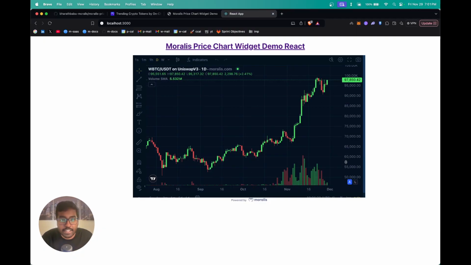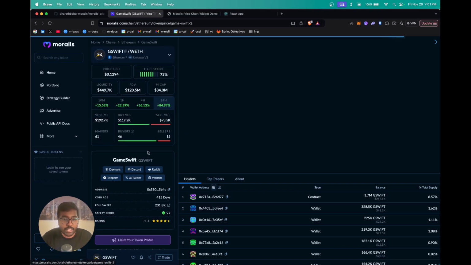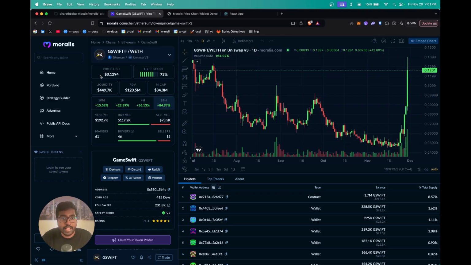So to get started, you can just head over to moralis.com, which is basically a crypto terminal powered by Moralis APIs. And as you can see right here, you have all data about various tokens along with their trending status, their hype score, the price, how much the token has pumped since it came in trending, basically all of that. And to test this out, you can just click on a token. I'm going to click on the GameSwift token. And as you see right here, you have the chart of the token. So we're going to see how you can embed this chart into your application of choice.